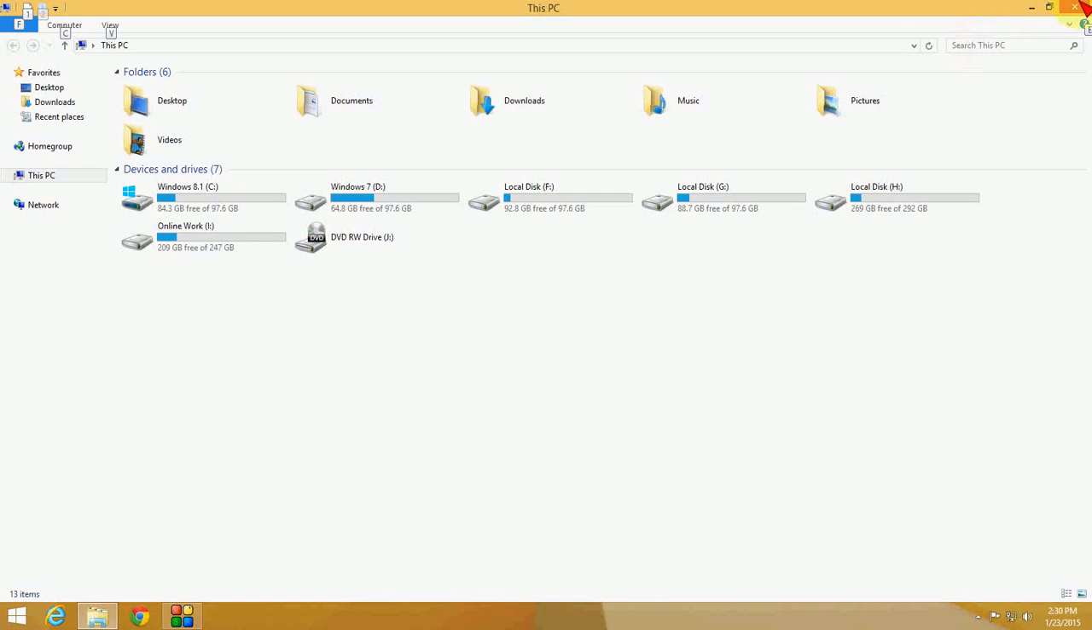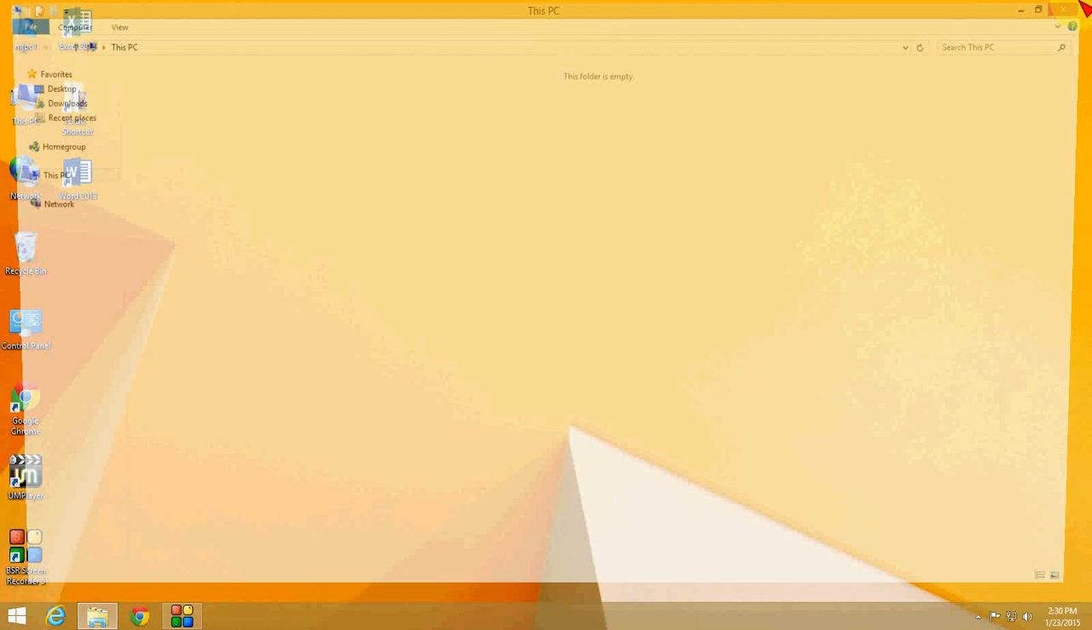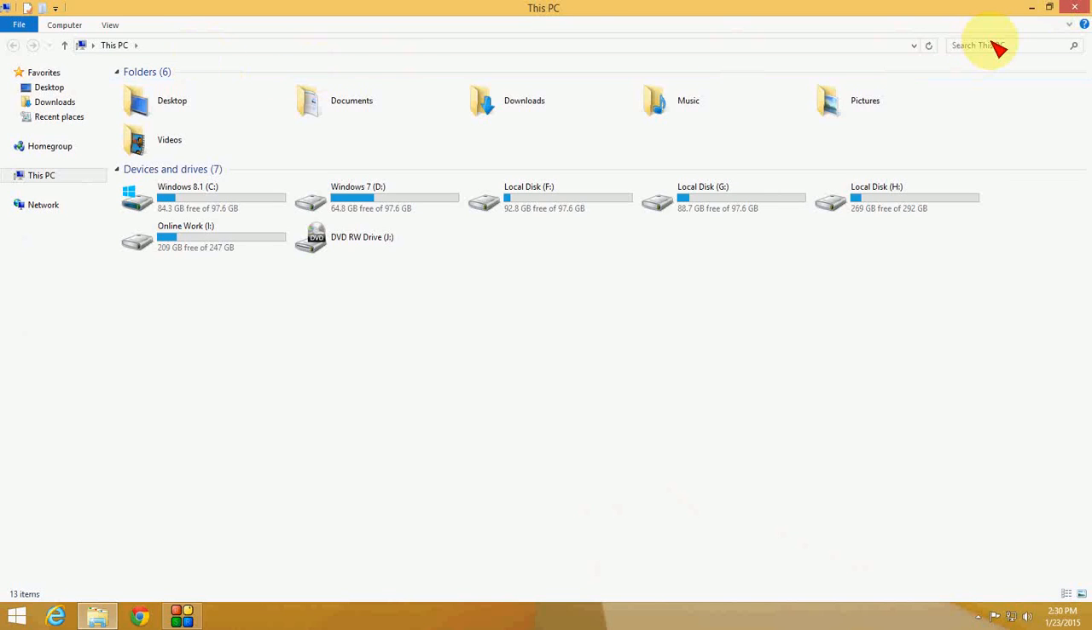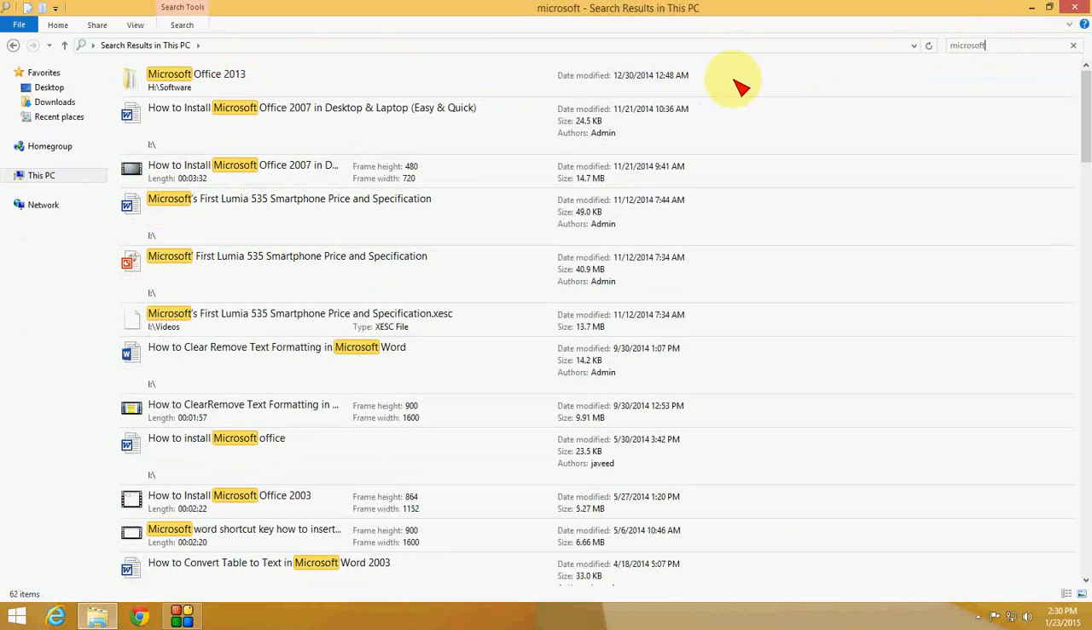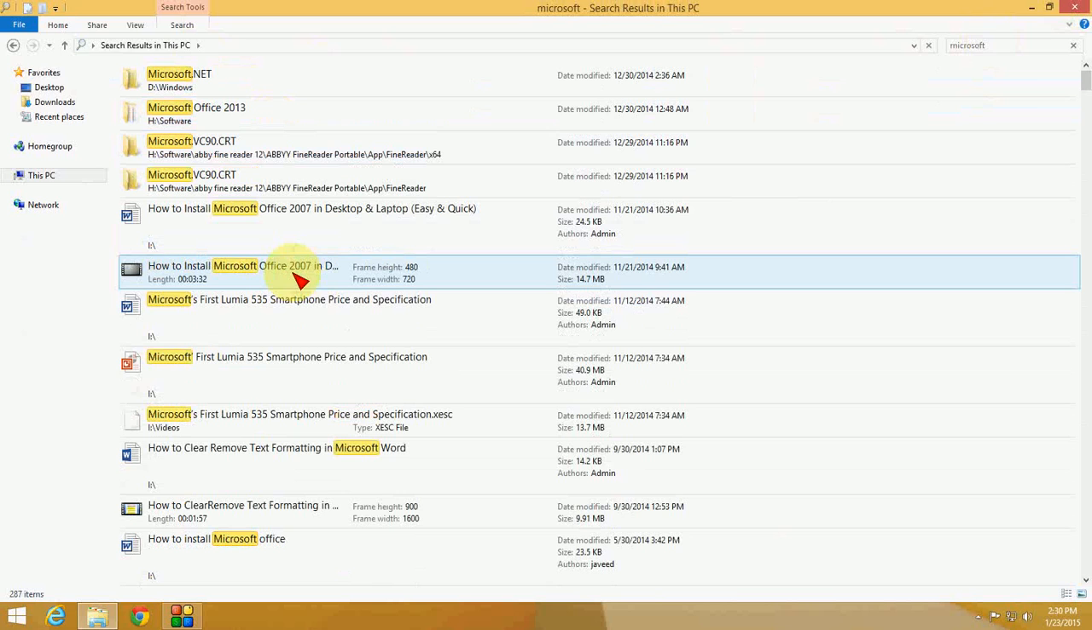So don't be confused about this. Press Windows E to open the Explorer, and then here search for, like, Microsoft. Okay, look at that. Here you can see all the Microsoft files and folders and videos searched from my entire system or PC. So this is a way to search files and folders in Windows 8 or Windows 8.1.